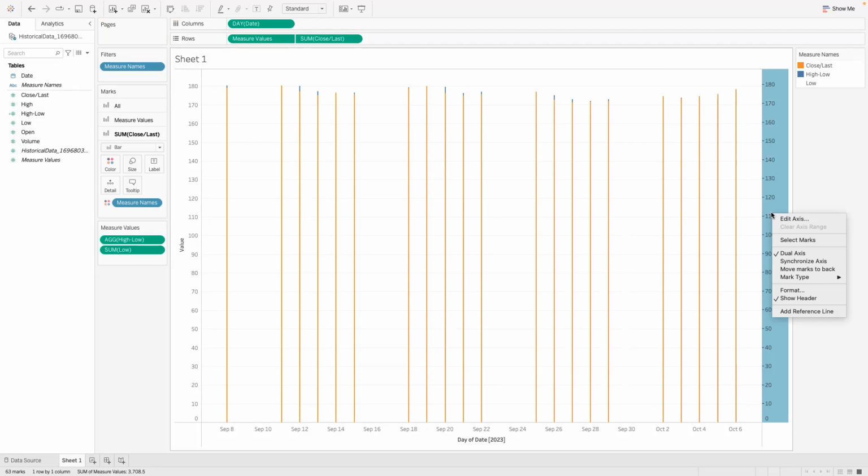And then we'll click on it and select synchronize axis. Okay, so we're going to synchronize. When we say synchronize axis, basically what we mean is that we want the left and the right to be together, to have the same values. That's what synchronized axis means.